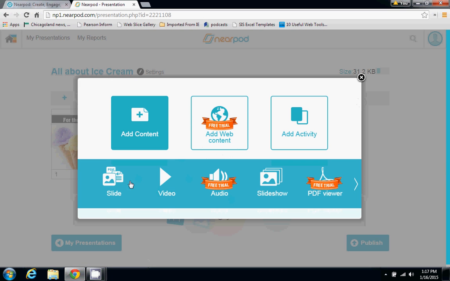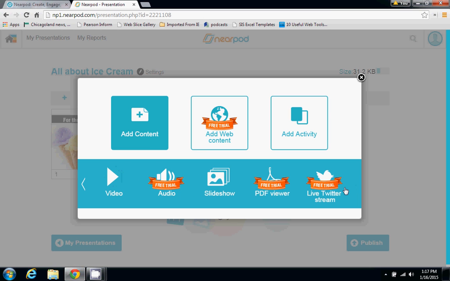These are the free available content types that you can insert into Nearpod. Audio and PDF viewer, along with this live Twitter stream, are all subscription based. So these are not options unless you have the paid for version of Nearpod.